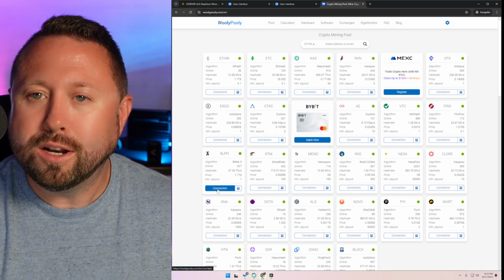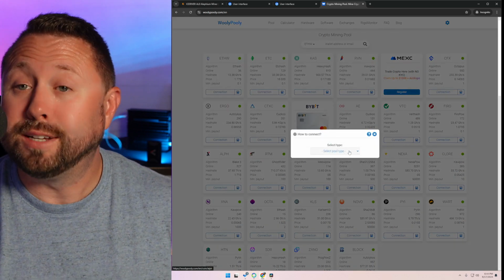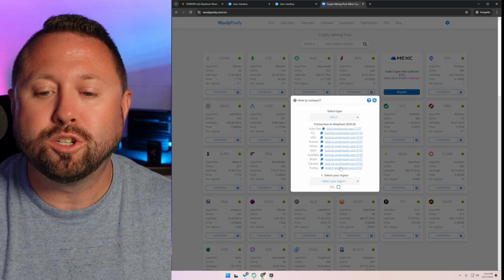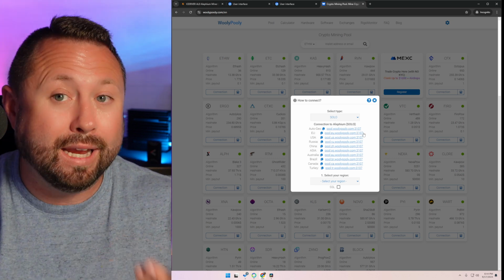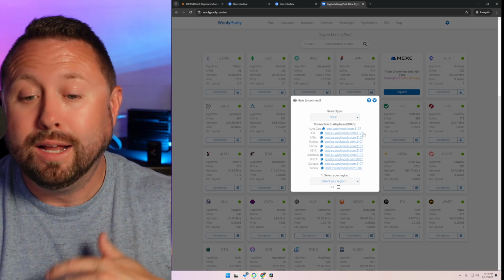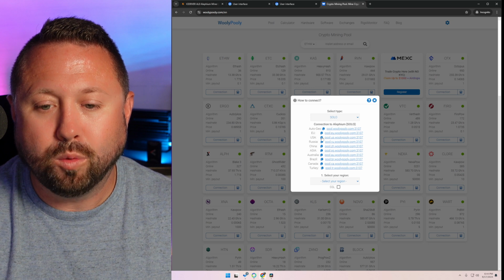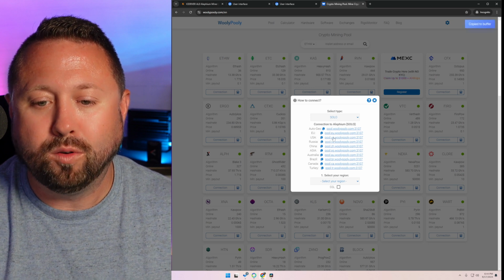I'm going to click connection. It's going to ask us what type of connection, and we're going to pick solo. Now, the ports at the very end of this on Woolly Pulley are what make it solo mining. Every pool is totally different. So we're just going to hit the copy button right next to it.